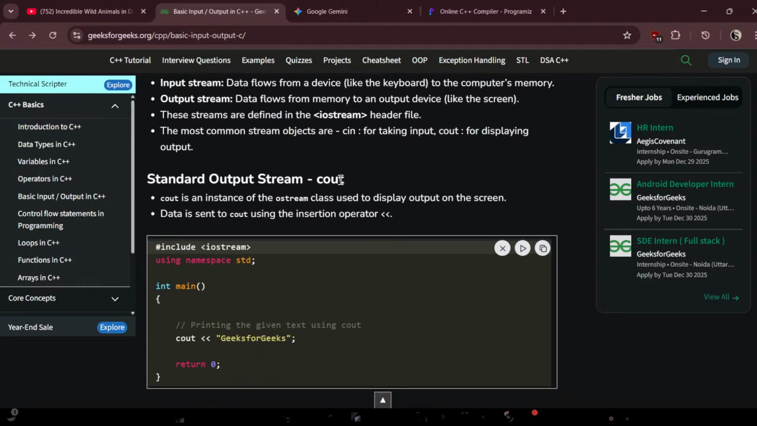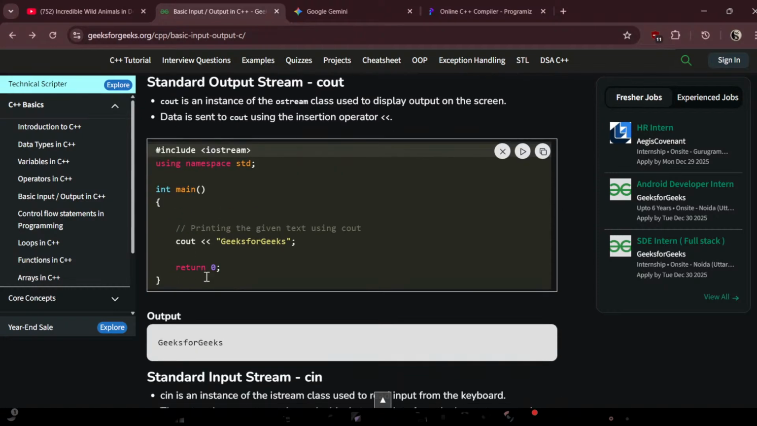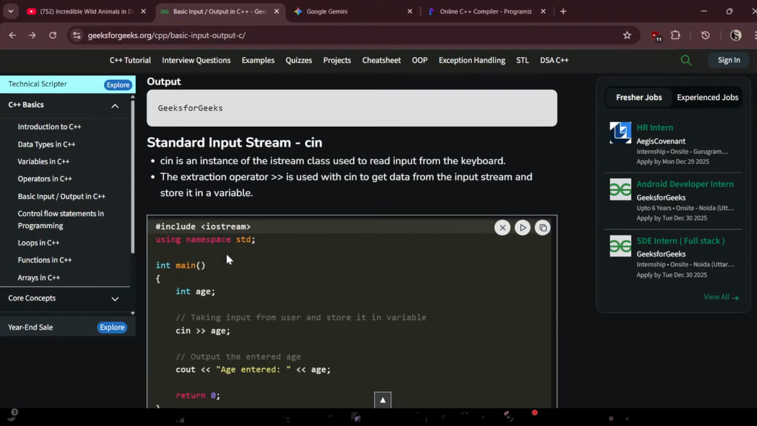Standard output stream, cout. cout is an instance of the ostream class used to display output on the screen. Data is sent to cout using the insertion operator. So we can see here the output, printing the given text using cout.